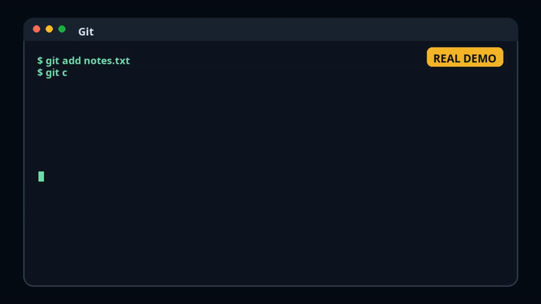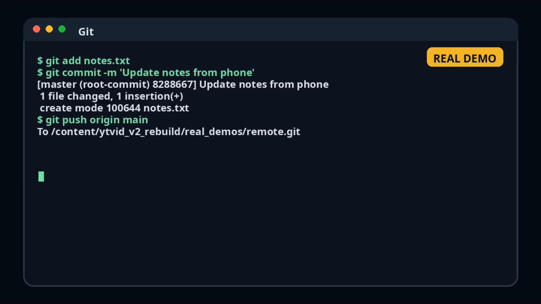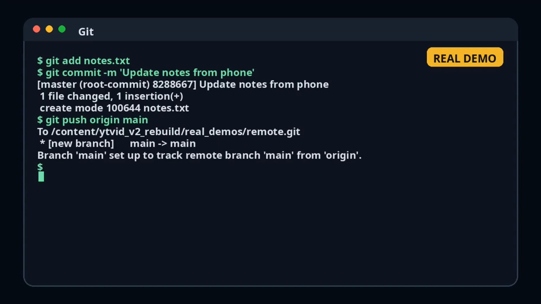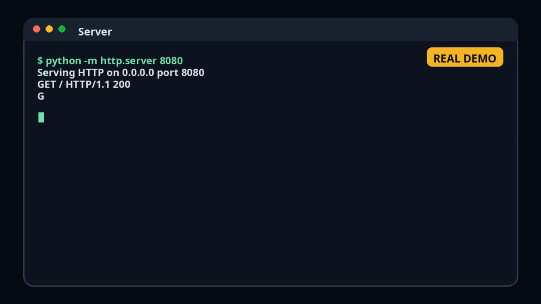Next is SSH. Here I am connecting to an actual SSH service. On a real setup, replace localhost with your server address. Once connected, the phone becomes a proper remote terminal. I can check the operating system, inspect logs, restart a service, or edit a configuration without carrying a laptop.